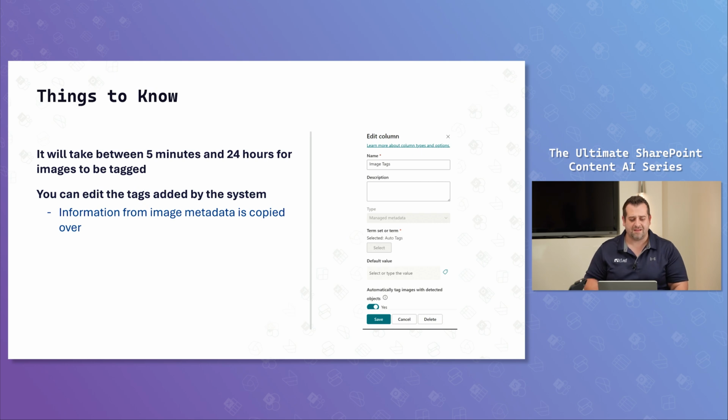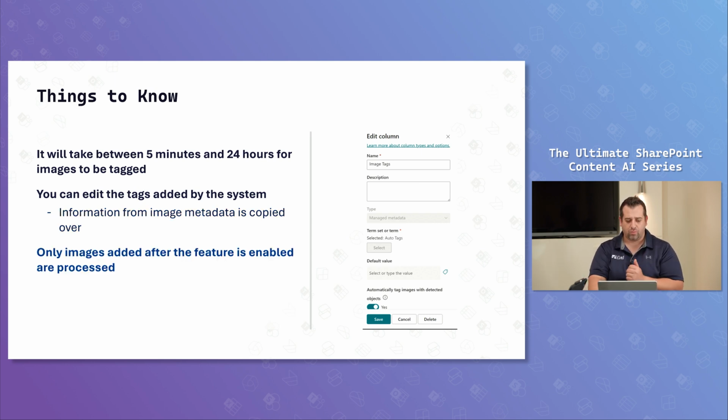Also, something that is amazing, the information from the image metadata. So we know a lot of photographers add metadata inside of the image, and it will be copied over to that new column. So if somebody already did that effort, it's not wasted.